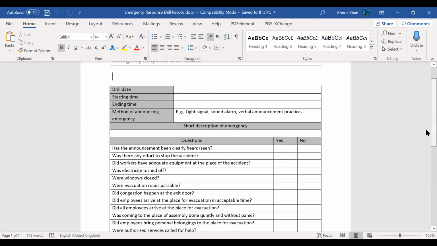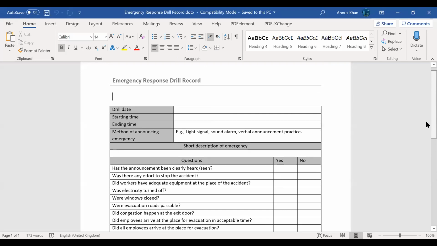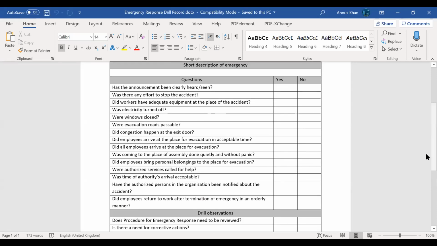Yes. So this is our emergency drill record. You can just put in the information, for example, drill date and time, start time, ending time, how the emergency was announced, and then the effectiveness, how we are going to check the effectiveness. For example, was the announcement clear? Was there any effort to stop the accident? Did workers have adequate equipment at the place of accident? Was electricity turned off? Were windows closed? Were evacuation roads passable? Did congestion happen at the exit door? Did the employees arrive at the place of evacuation in acceptable time?